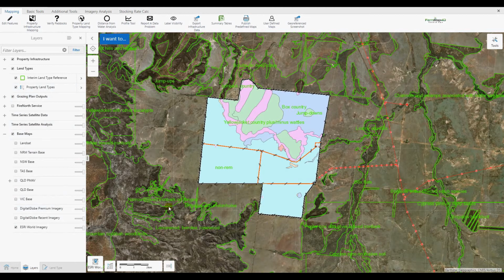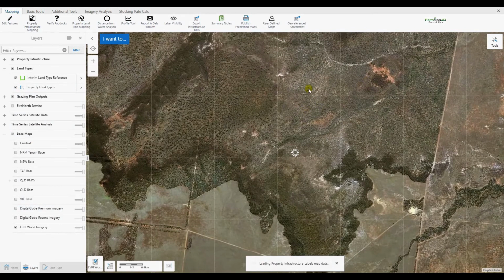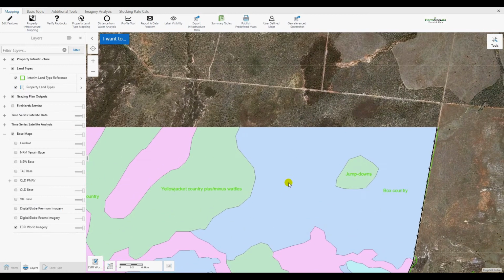Again, to examine the values of the land types, turn on the labels or use the Identify button found under the Basic Tools tab of the toolbar at the top of the screen.